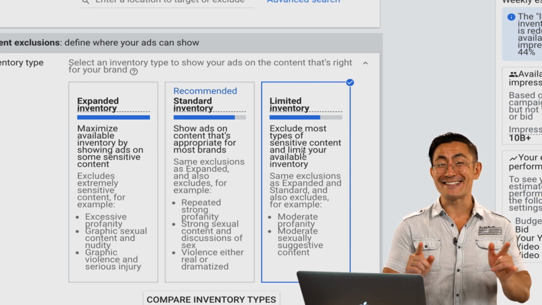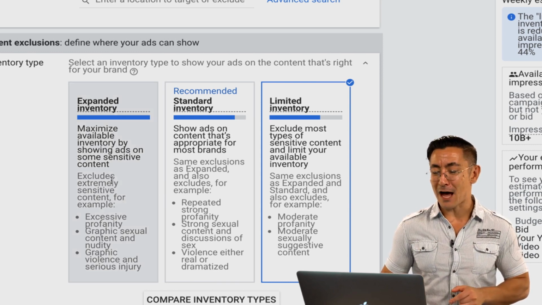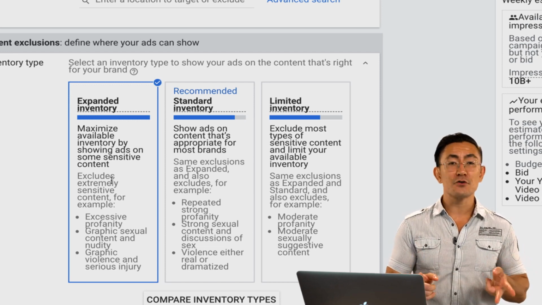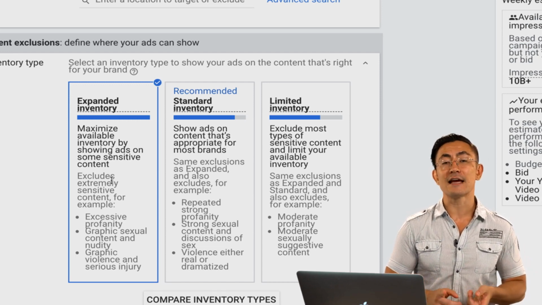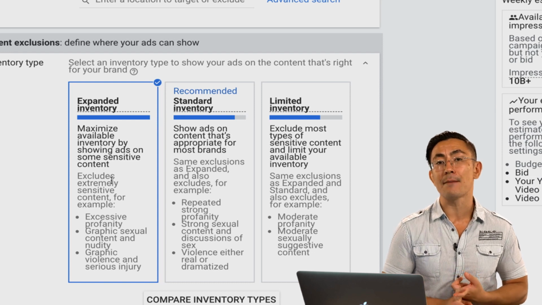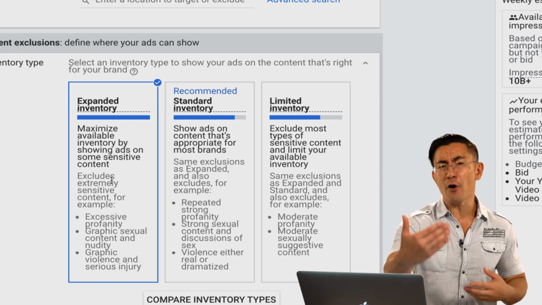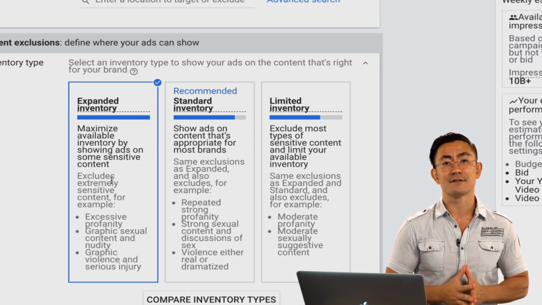The correct choice is expanded inventory, this option that I'm mousing over right now. And here's why I feel this way. First of all, I've done a lot of tests on this, and I've seen that expanded inventory campaigns usually perform better than standard inventory campaigns and far better than limited inventory campaigns.